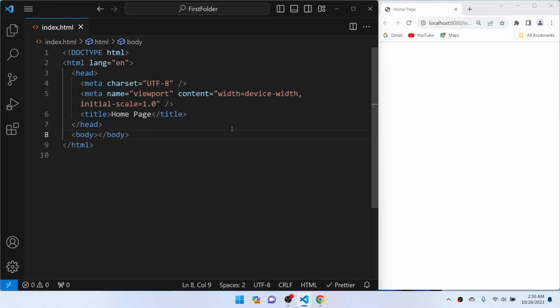Let's learn two crucial attributes while working with tables. Those are colspan and rowspan. Before that, I'm gonna create a table. So write the table tag, hit enter.